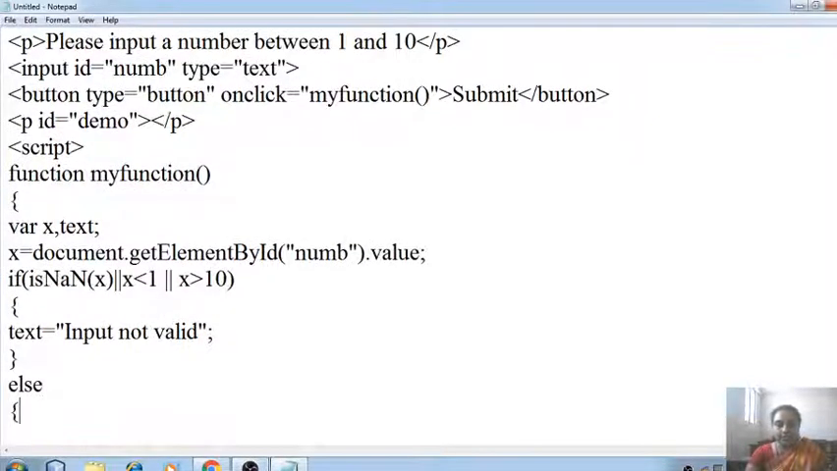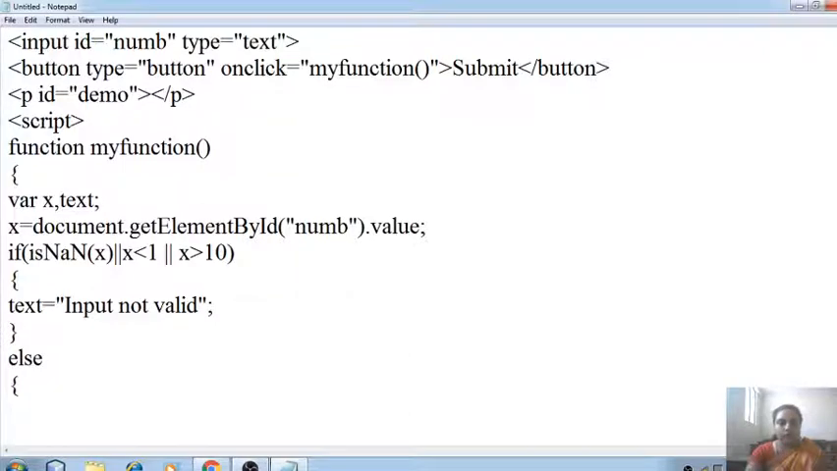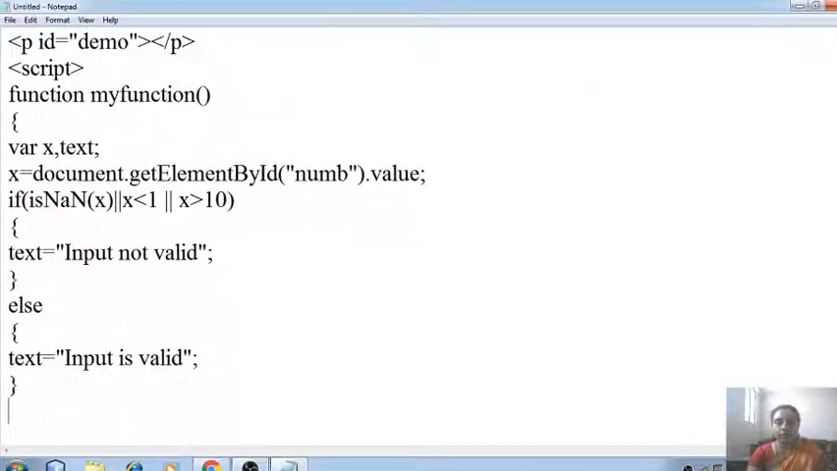Now else text. Now I need not check the condition, right? You cannot say again if it is between 1 to 10. It is not necessary, because you have already tested for the invalid condition. Then why do you want to test for the valid condition? You will just write text is equal to "input is valid". Okay? Valid, invalid. Both the conditions we have taken care of.